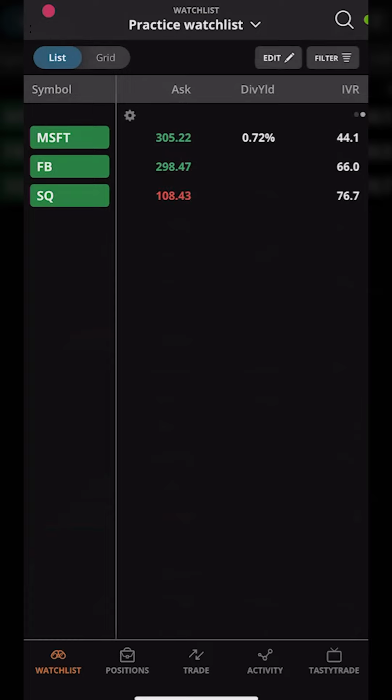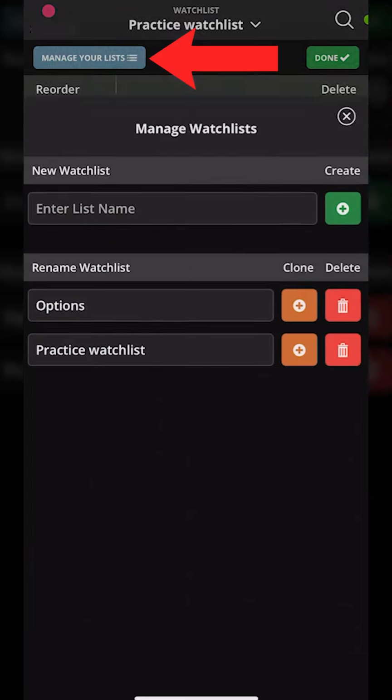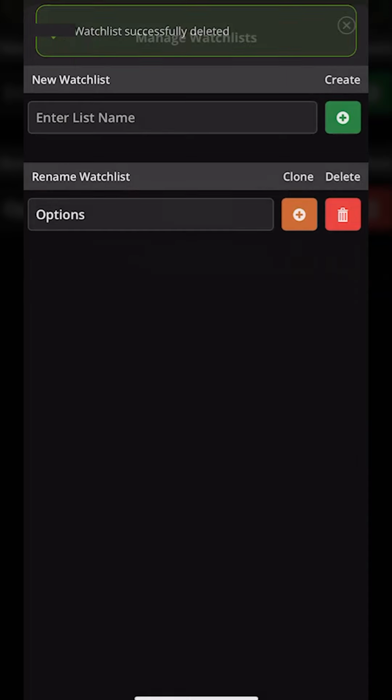If I wanted to make a brand new watch list, all I would have to do is come up here to the Edit button in the upper right-hand corner. From there, you're then going to click on the button that's marked Manage Your Lists. From there, it's then going to bring up a tab that allows us to either create a brand new watch list or rename or completely delete an old watch list. So in my case, if I wanted to actually delete that Practice watch list, which only had, I think, 3 stock tickers in it, I could simply click on the little trash can icon and I just got rid of it.